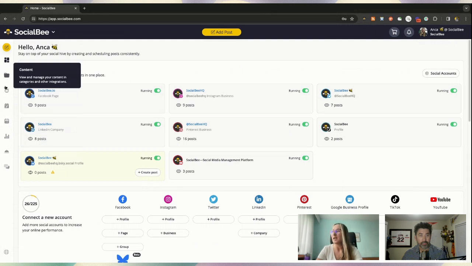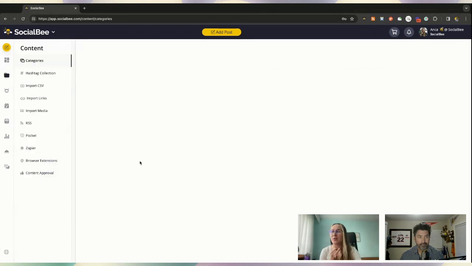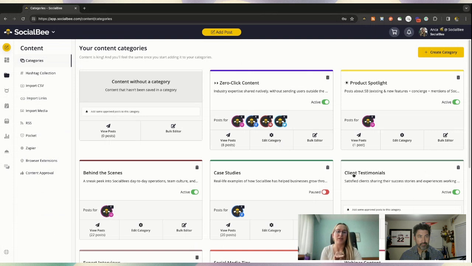So content, which is comprised by the content menu, and the CoPilot, which is an AI assistant that can help you generate a strategy. So I won't go into a lot of detail in the CoPilot just because it does take a little bit of time to go through it. Okay. But it's basically going to ask you a few questions on your business. And based on the answers that you provide, it can come up with content pillars in the form of categories, which is one of the main systems in Social Bee.